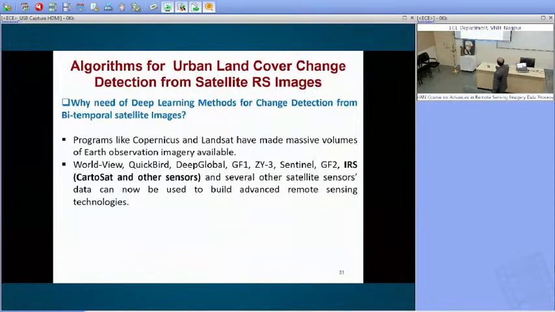Then why do we need deep learning methods for change detection from bitemporal images? Because programs like Copernicus and Landsat already have a massive volume of data available. So data is not a problem. Free data is also available, like Sentinel-2 and Landsat, and likewise other sensors. The data is already there, you just download it.